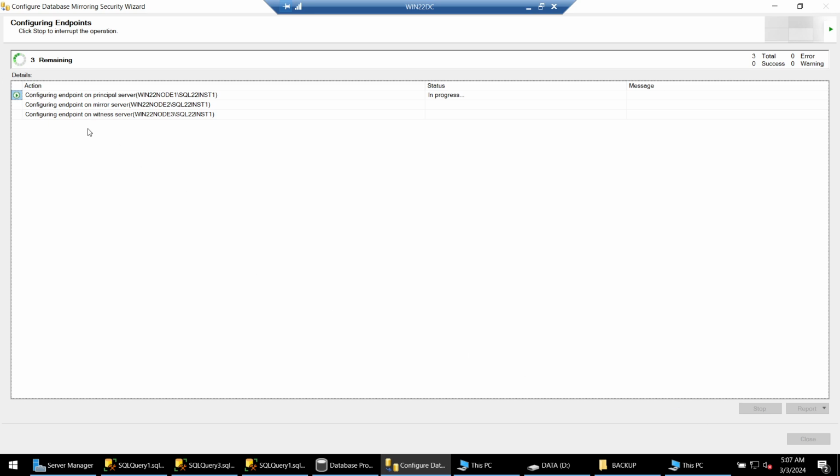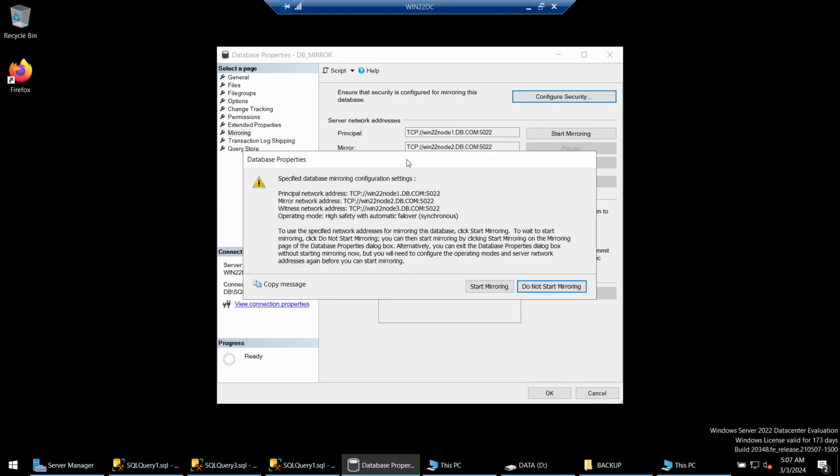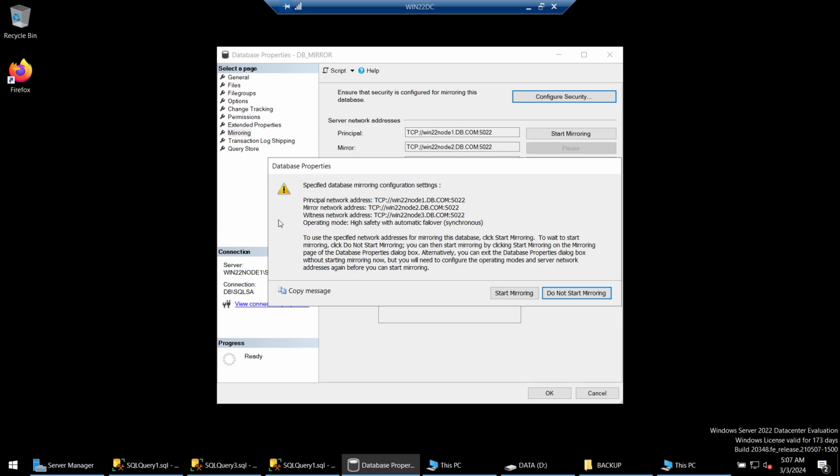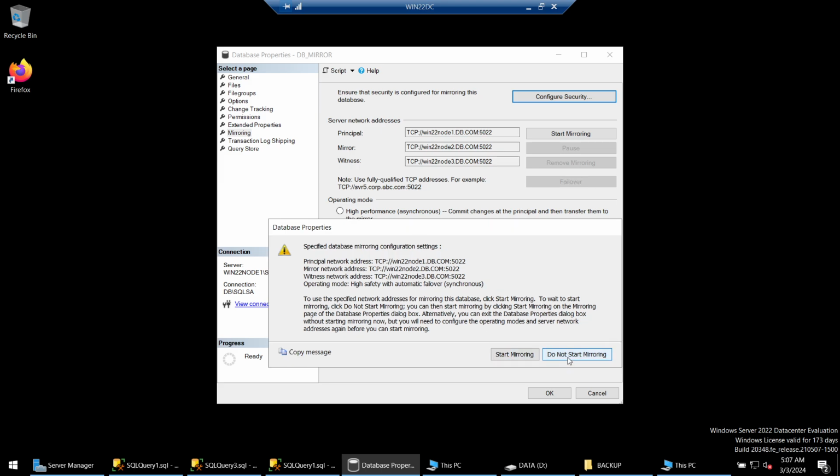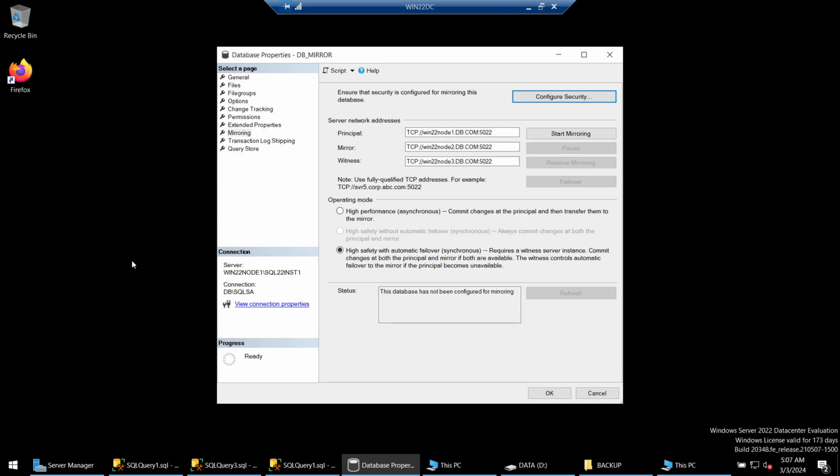If everything goes fine, this will do two actions. One, it will create the mirroring endpoints, and second, it will grant the mirroring connection to the service account that we have set. So now that's done. You can see here it automatically pre-populated this, and here I can say do not start mirroring because I want to explain this. You can say start mirroring because everything looks good, or you can say do not start mirroring. And here you can see there are multiple options. One is high performance asynchronous. One is high safety without automatic failover.